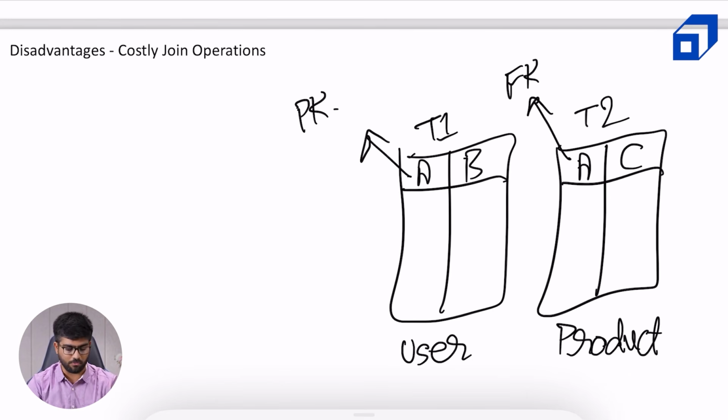Now we want to do some sort of a join to identify addresses; let's assume B is an address. We want to find some correlation between the products, which is column C, and what addresses they are delivered to, which is column B. So in this case, we will try to do a join. We will try to identify from tables T1 and T2, for the same value of A, what products were delivered to what addresses. This is one such use case in which joins can happen.